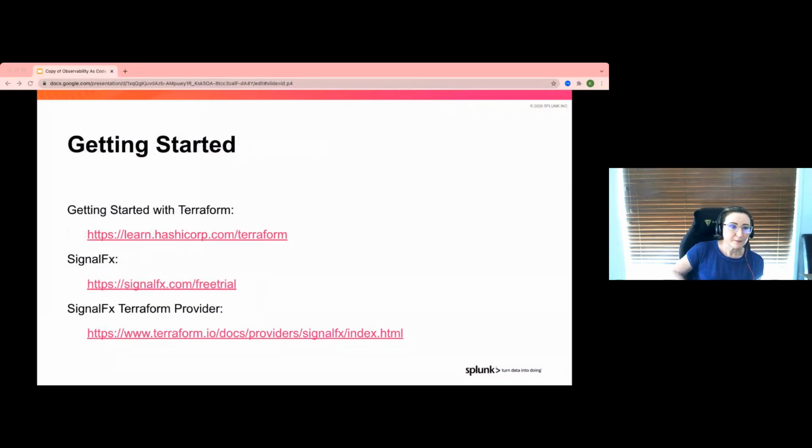So if you want to get started with Terraform, I'm assuming there's a mix in the audience. I believe some of you would have used Terraform, maybe some of you haven't. So you can go to the Terraform website, and they'll have getting started tutorials. You can start getting familiar with how to create some basic scripts and the common commands that you can use. There's a link there.